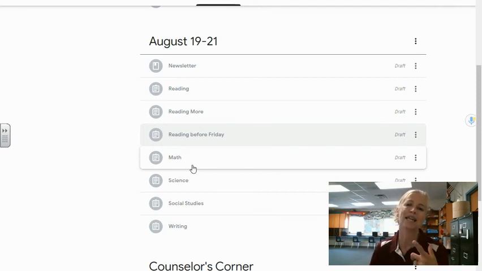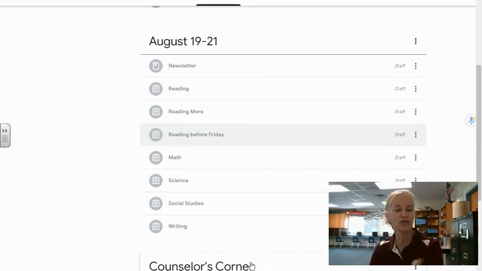Now, if you assign a modified assignment out to 1 or 2 students, that modified assignment will show up here, but it's not going to show up on the student's view. So it won't be as cluttered, even though on your view, there's an extra assignment for the modified student.